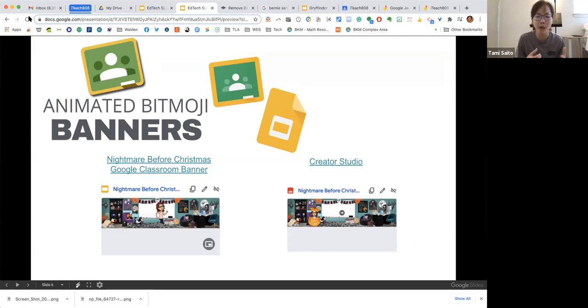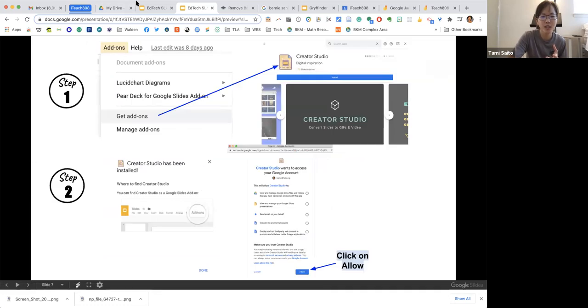And so I've created an animated Bitmoji to make the classroom a little fun and exciting for the students to come in. And once in a great while, I'll change the banner to surprise the kids. And this image over here, this was the last one I did, was a Nightmare Before Christmas. And this is in collaboration with one of my colleagues. So she included her Bitmoji as well.